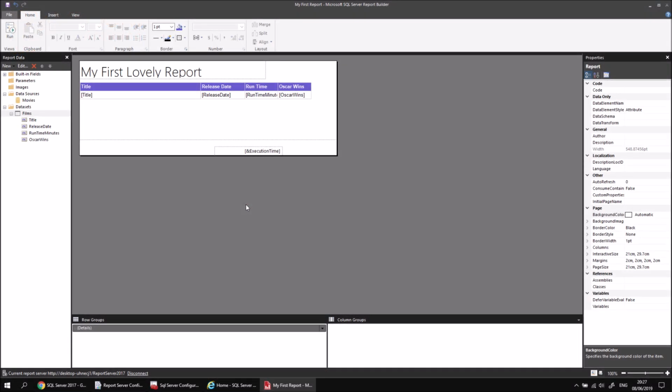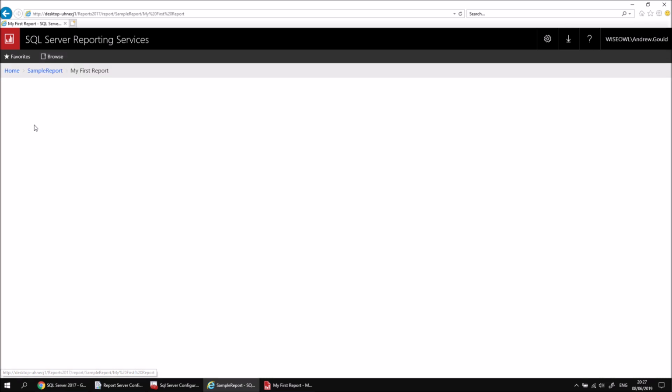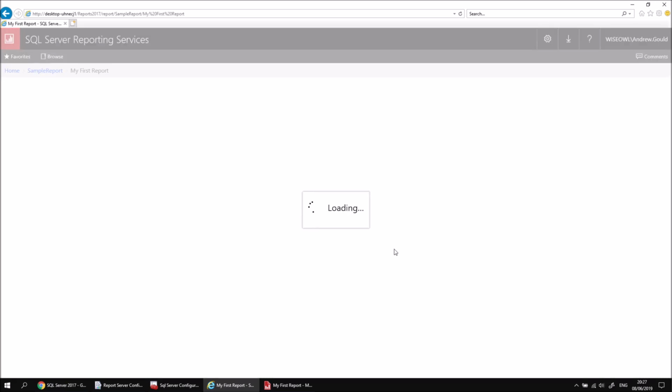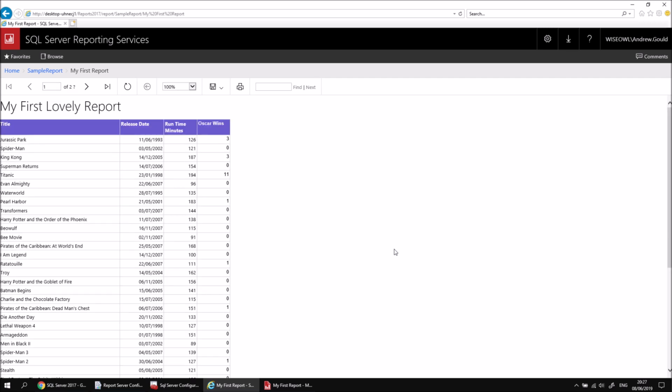Okay, so let's just check that the report has appeared where it's supposed to. We can switch back to the web portal and we can navigate into our sample report folder and find my first report, and then we can click on the name of that report to load it within the web portal. And anyone else with access to this report server can indeed view this report, providing they've been given permission to do so.